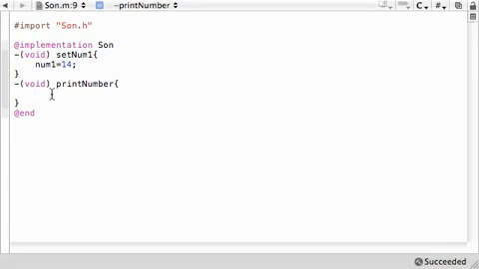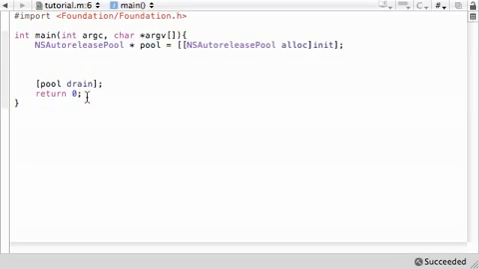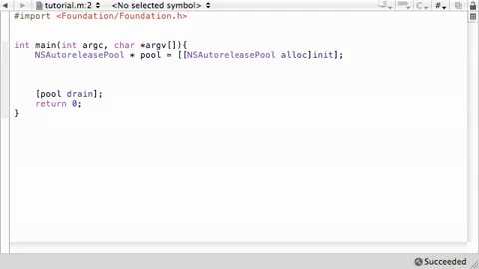So now, like I was saying, let's go ahead and print out this number using NSLog, and let's put something simple like the number is %i, and let's put num1. So it's going to take that variable, whatever it is, and print out the number is that.